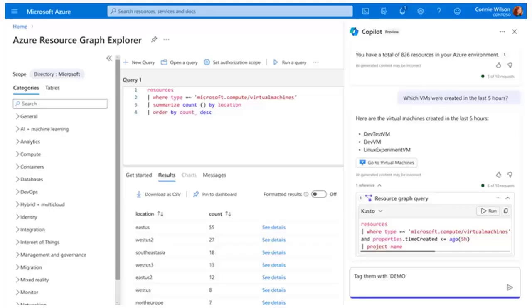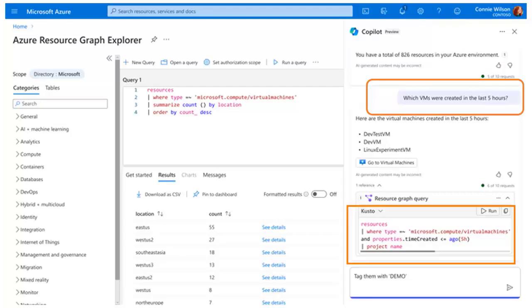Right now, I don't have access to the Microsoft Copilot for Azure. It's in preview right now. So I'm going to show you a few screenshots from a presentation from Ignite last week. So here's an example of a Resource Graph Explorer. And if you wanted to come in and, let's say, ask it to show me all the virtual machines that got created in the last 5 hours, it will convert that command into the Kusto query that's shown at the bottom of the screen.